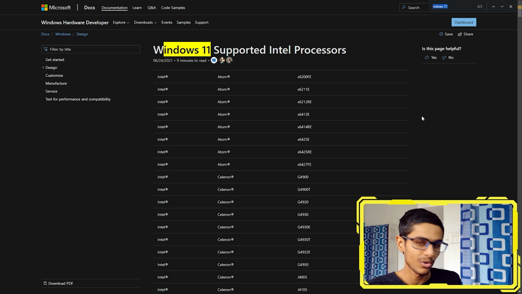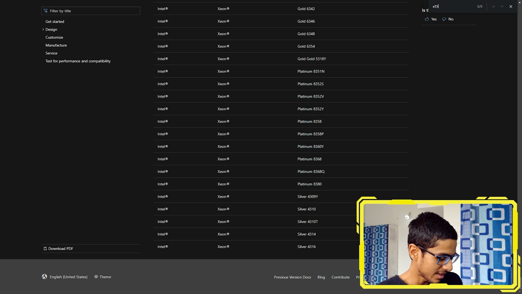Now I simply do Control F to find into the website. So here you can see E5506, and unfortunately my CPU is not compatible.